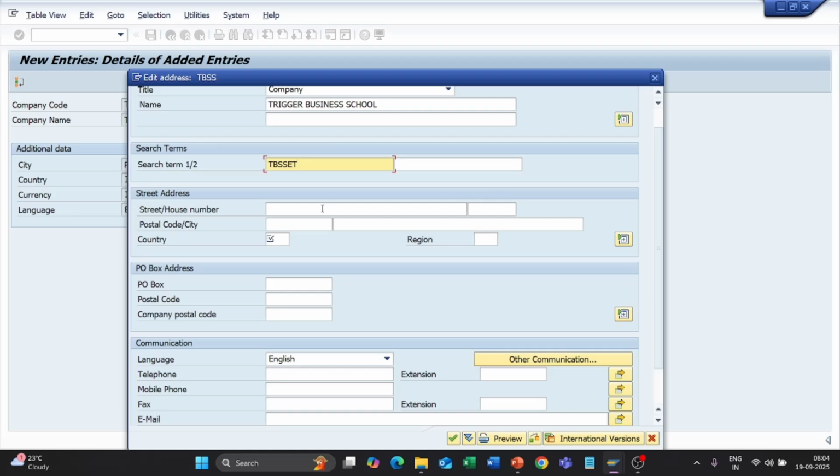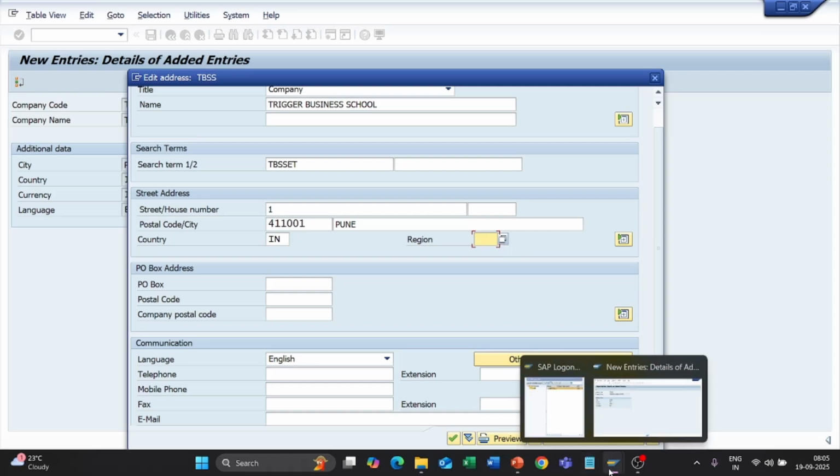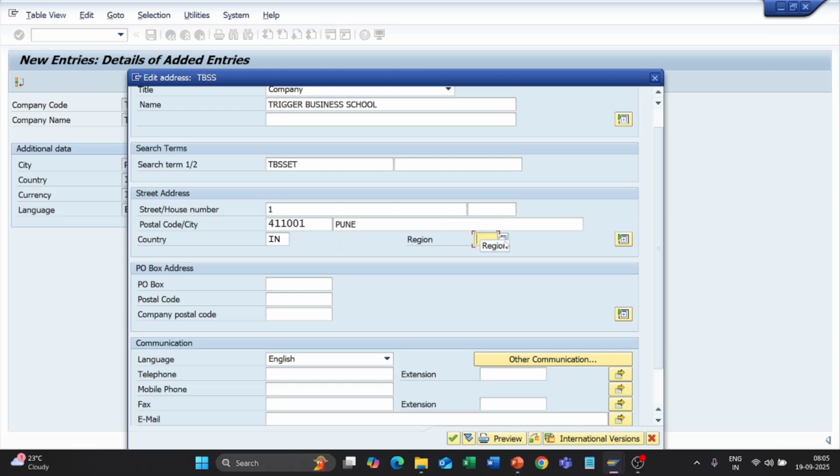Then the street name that we gave earlier is 1. Postal code is 411001, and then after postal code is city. City is Pune, where our headquarters is. Country, we know the code, it is IN. Region, now Pune is in Maharashtra, so let's go to search.